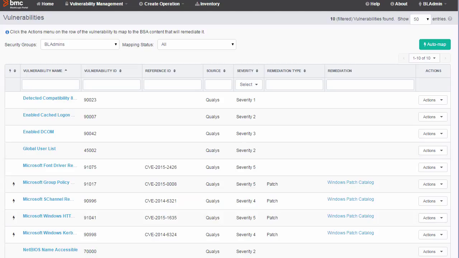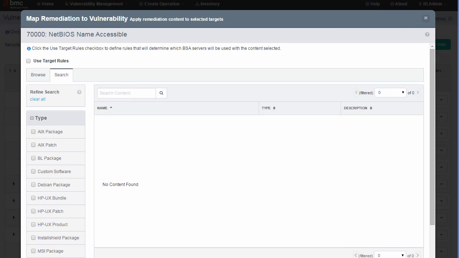I'm going to map this vulnerability. I select it, click Actions, and then select Map. Here you can either search or browse for the remediation content you want. I'm going to search, so I enter NetBIOS. I know this BL package corrects the problem, so I select it.